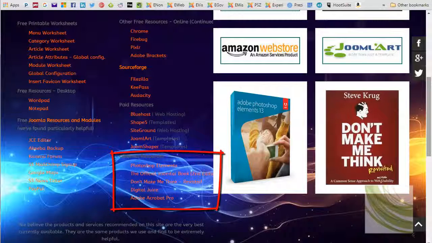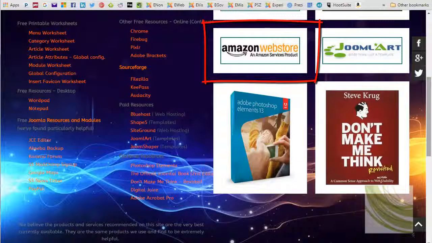You'll also notice that there are some optional resources that are mentioned. If you want a complete listing of books, software, and the other tools we use, you can click on Amazon and see a whole list.